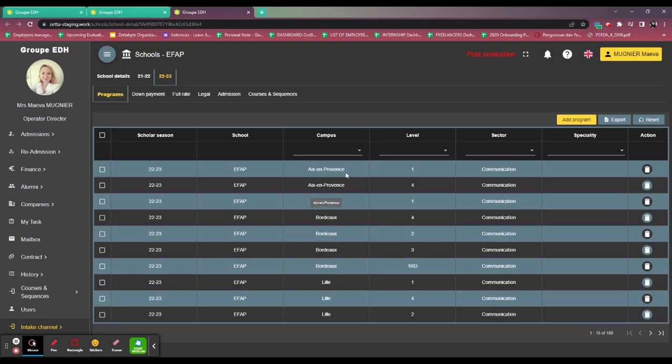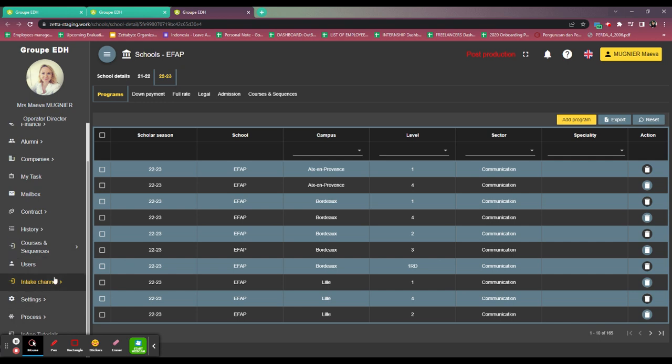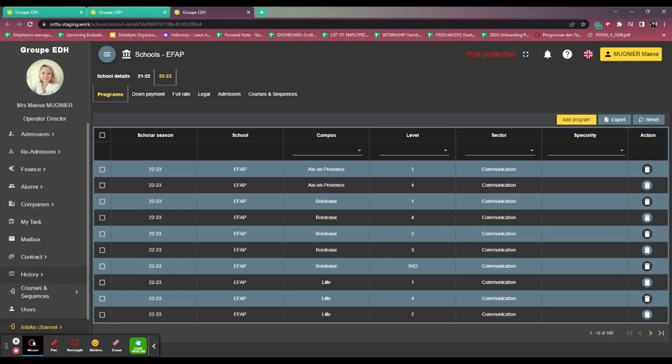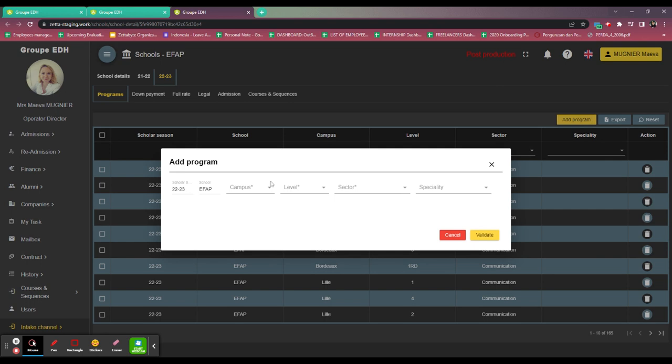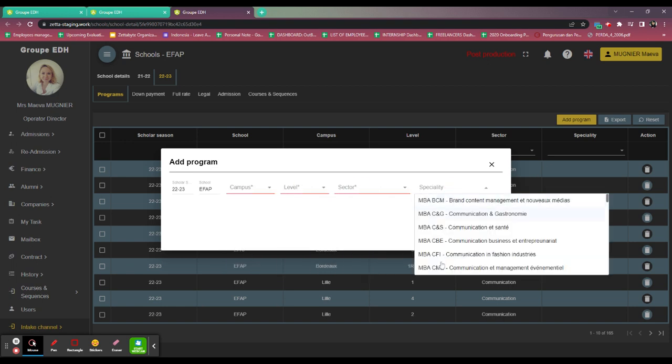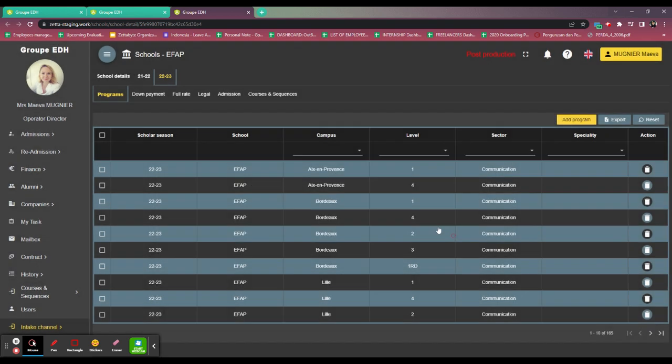So what I mean by program is that after you set everything up before about the sector, about the specialties and etc., if you want to add a program inside of the schools, you just need to click add program in here. Which means all of the ones that you already set up before, you can click or choose in here. For the example, the campus, you can click which campus that you already registered, the level, the sector that you already registered also, and also the specialty. And after that, you just need to click on validate.